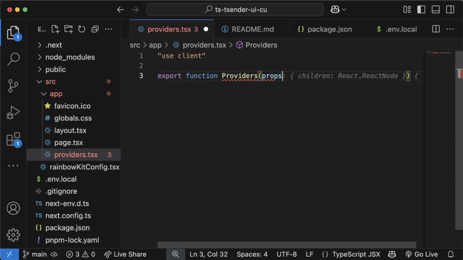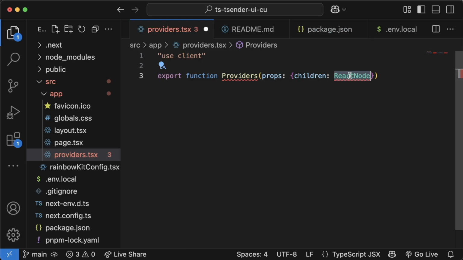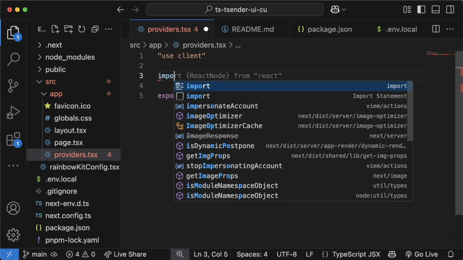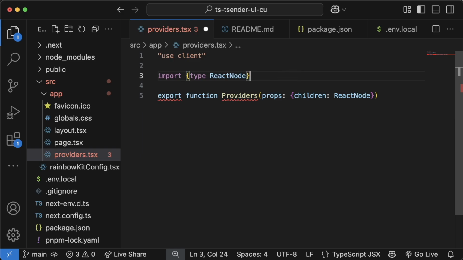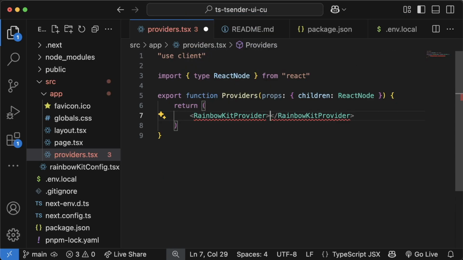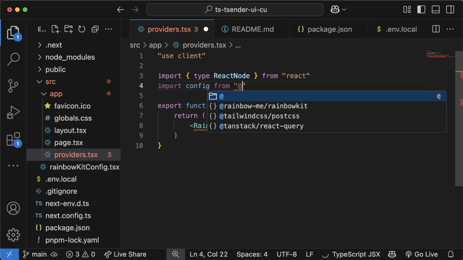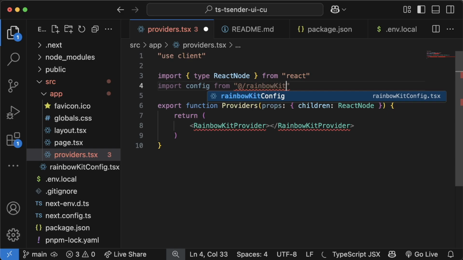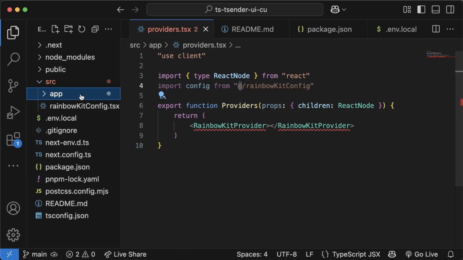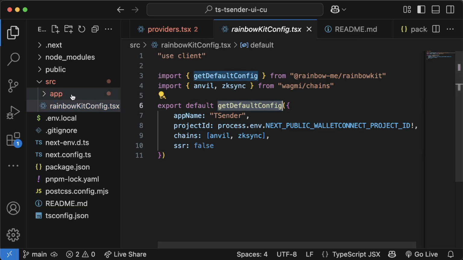And we're going to say export function Providers. We'll say props, children, ReactNode. If this doesn't make sense to you, that's totally okay. Just ignore it for now. We're going to say import type ReactNode from React. And in here, we're going to say return, little parenthesis, RainbowKitProvider. We need to import that as well. So we're going to import config from @/rainbowKit. So this little @ sign means inside of our src folder, go to RainbowKit config. And since we imported this as the default, we can just call this config.